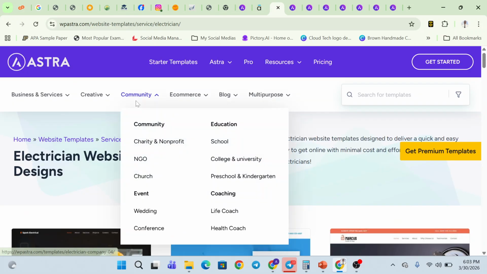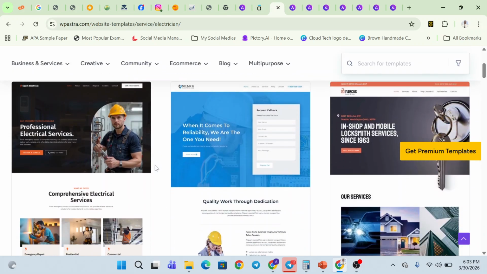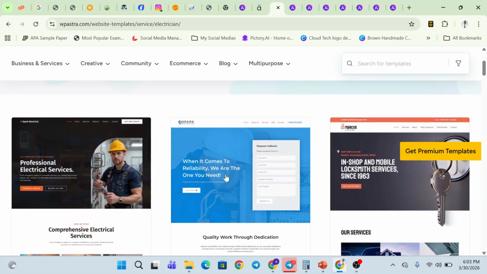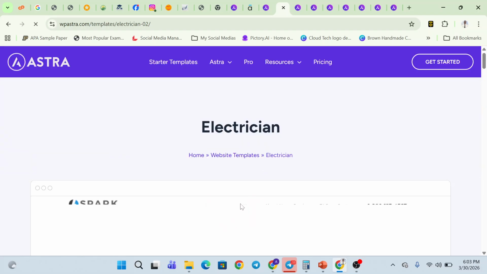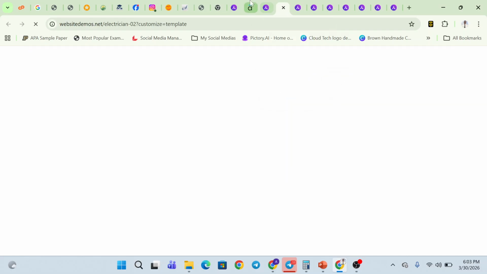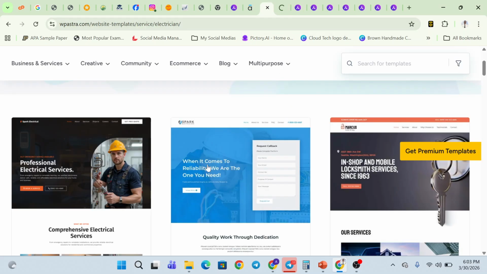So this is like a template for an electrician website. You can explore this as well. Once you explore it, just open this in another tab. Once you open another tab, you are going to see the way the website looks. So if you like this website, you can choose it. Just click on live preview. Let's preview it together. So you are going to see exactly the way the website looks.